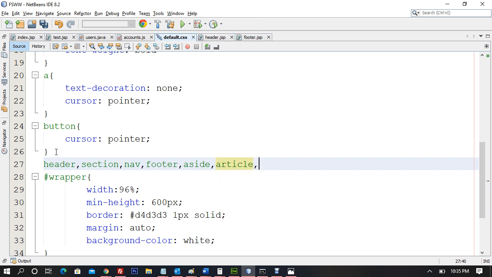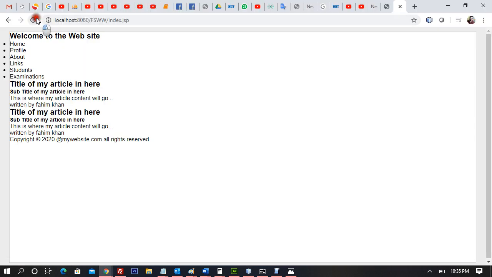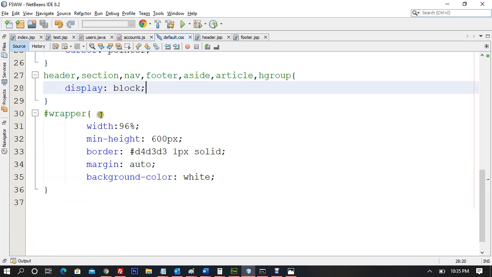Article, have used it. And H group, I have. And I've used all of them. And I don't want them to be displayed inline, I want them to be just like a box, right? So that's why I'll say display block. So I'll use the display block property. Right, so it's not going to do anything visible. You'll say, okay, nothing is happening right here, right? So it's not going to do that. Okay, display block is done.